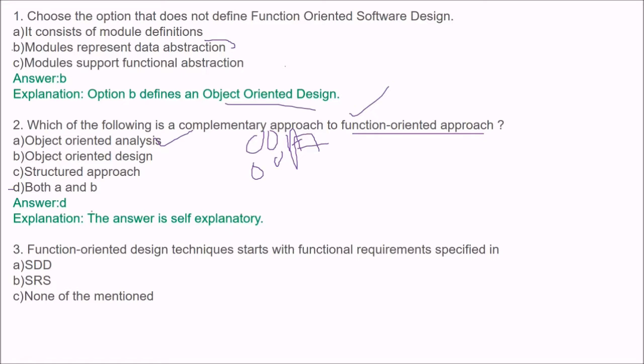Function oriented design technique starts from functional requirements specified in SDD, SRS, or none of the mentioned. The answer is SRS, software requirement specification. So the function oriented design technique starts with functional requirements which are specified in the SRS.